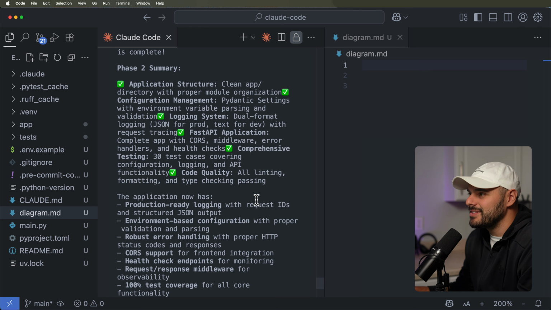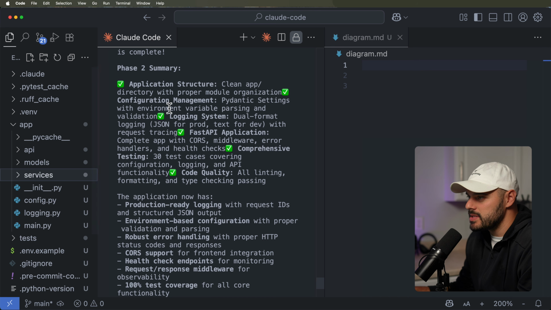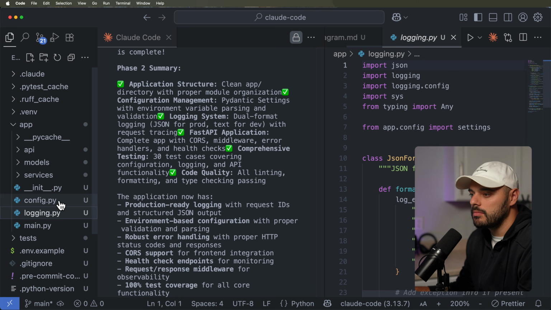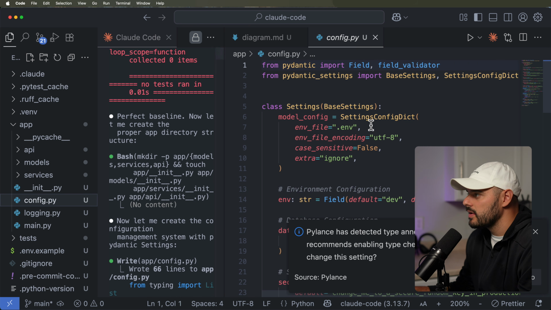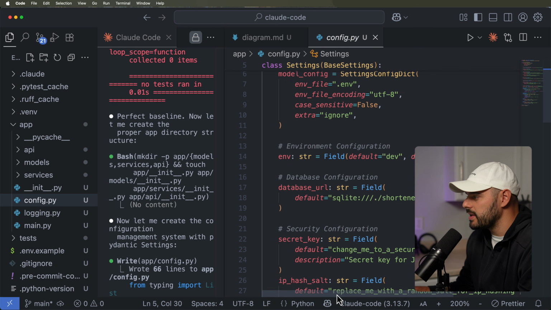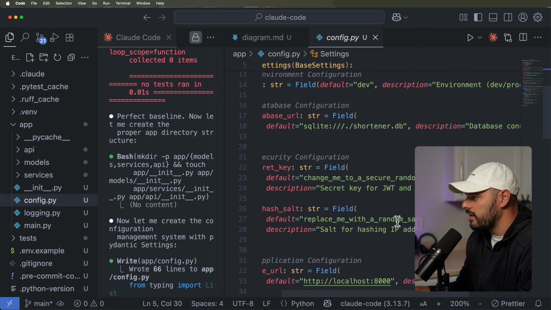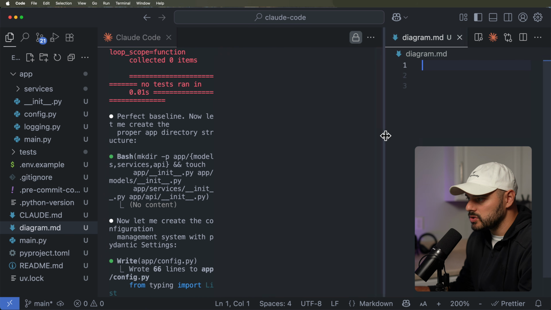All right, so what did it do here? So we have our application structure. So we're right here in our apps. We have our API, models, and services. They're all completely empty, but it's just saying that we created the proper module organization. We have our Pydantic settings with environment variables. Interesting. So what's going on here? We have our settings for our Pydantic, environmental structure, database connection layer. All right. I can get behind what I see here. What else we got going on?